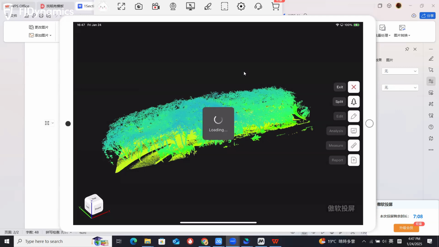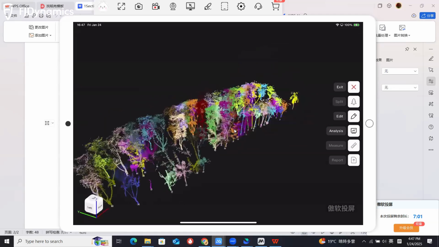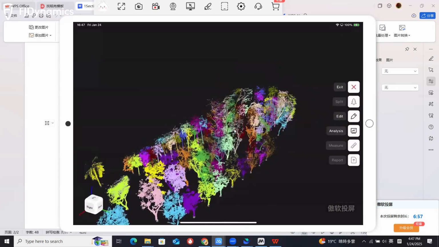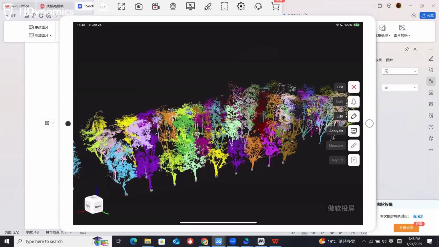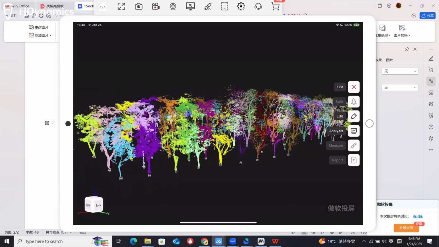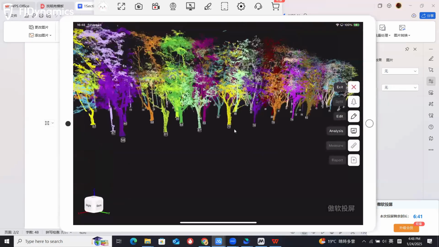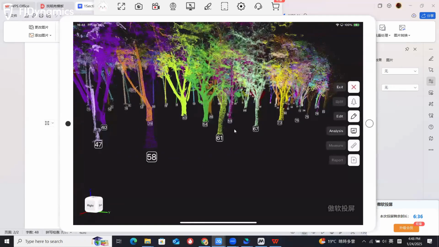It takes a long time to load the data because this data is big. After split, sorry, I just made a mistake. This is like the segment by tree function in the Windows Trion Model. And then you get the single trees, right? And at the bottom of the trees, you can see the number of trees.